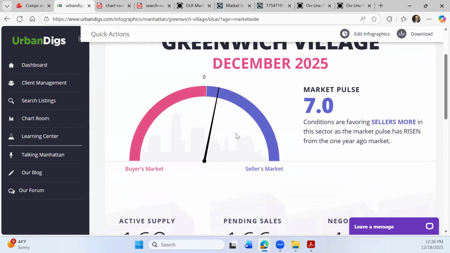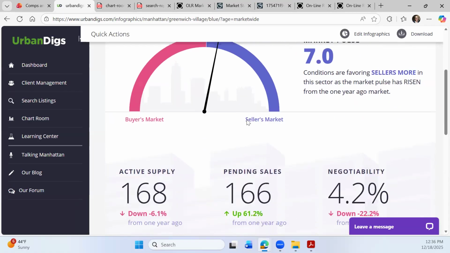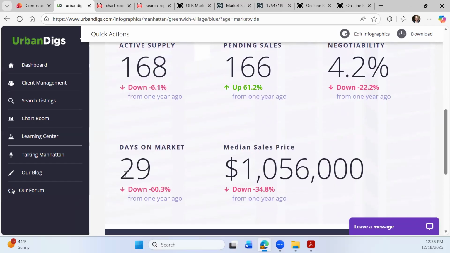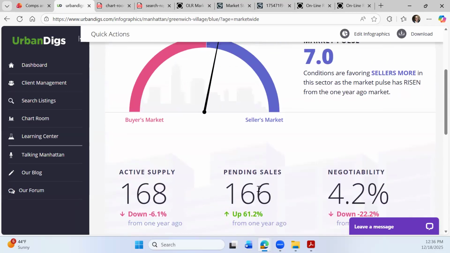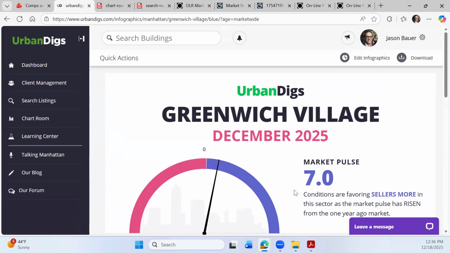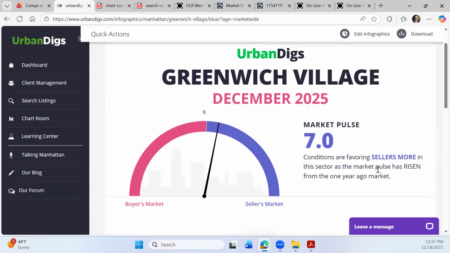And what is it in Greenwich Village? A seller's market. This graphic is a really great thing that you can send in a mass email to say, hey, it's a great time to list, because it's not just me telling you, it's Urban Digs telling you. Supply is down, sales are up, negotiability is down, so that's good for the seller. Days on market is down, stuff is going to contract quicker. Median sale price is down, I don't know why that's a crazy number, it shouldn't be down that much, 34%, but that's across all property types, I guess. But conditions favor sellers more.